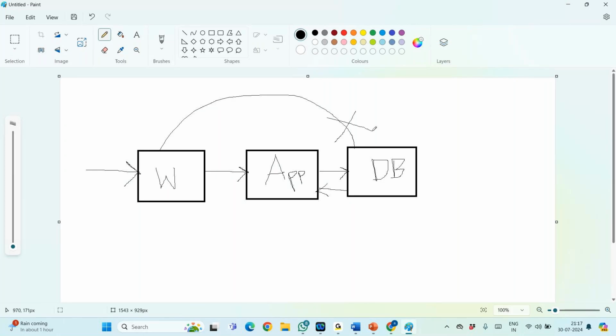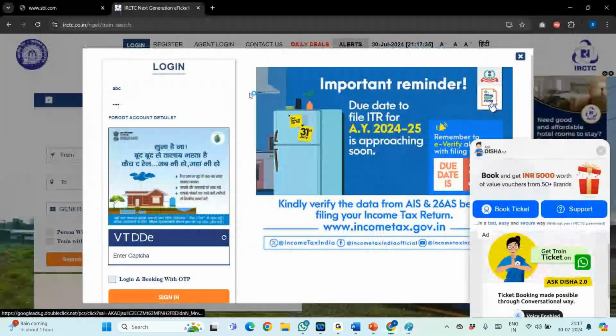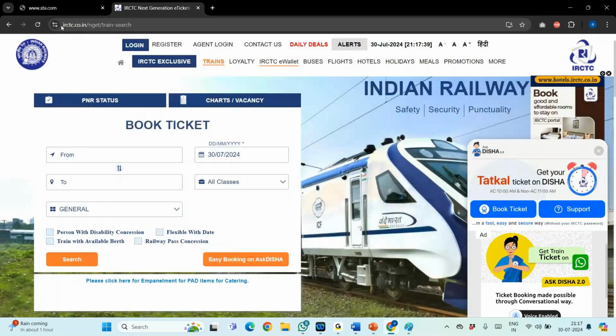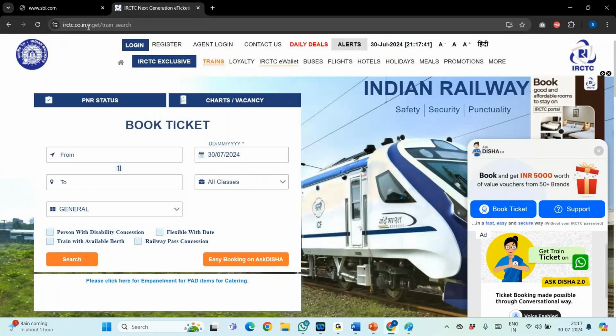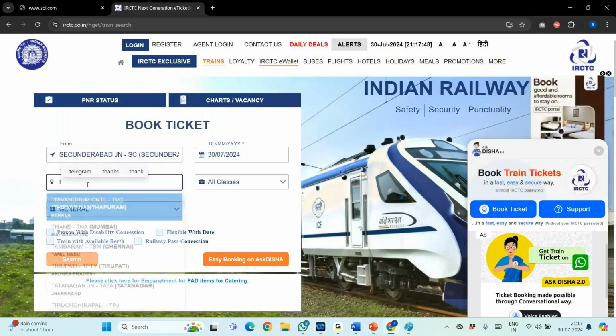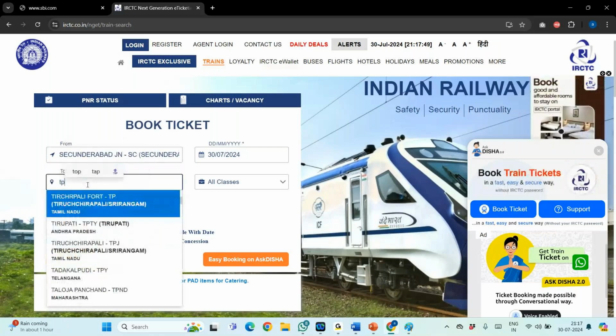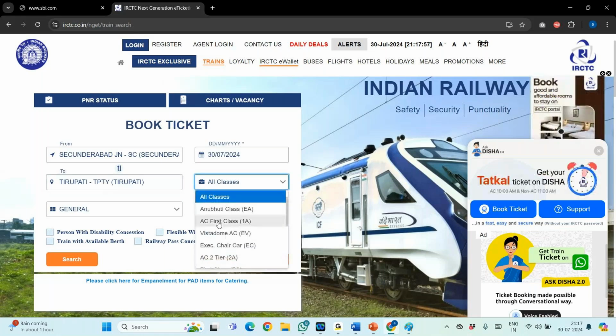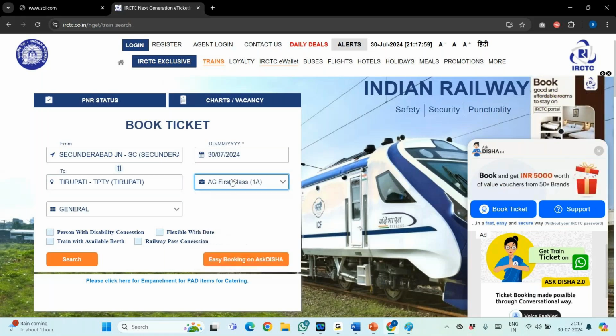It is not necessary, because if you want to just go and check, what I'm exactly referring to here is, I just provided one request to the server which relates to the web, and here I'm just checking whether Secunderabad is there or not, and TPT, suppose Tirupati or something like that. I'm just checking whether these two are coming from the drop down, and whether the first class is available or not, or the sleeper class is available or not.